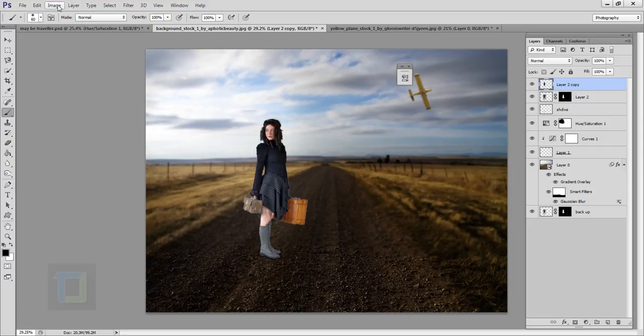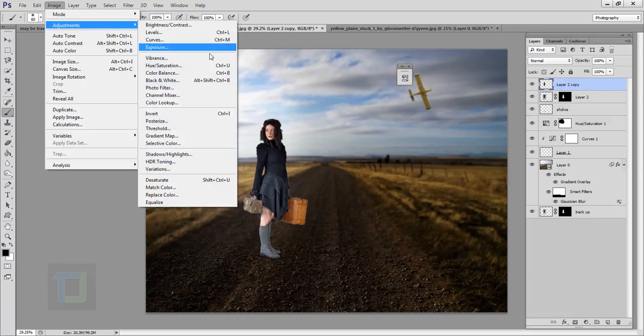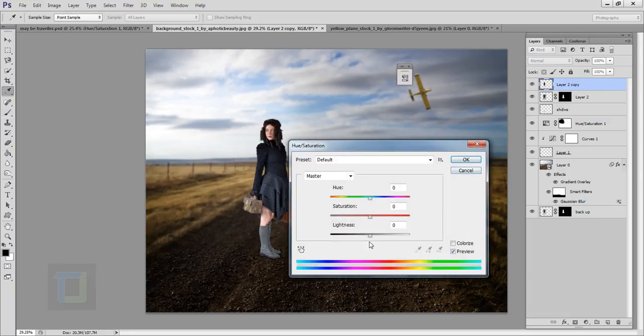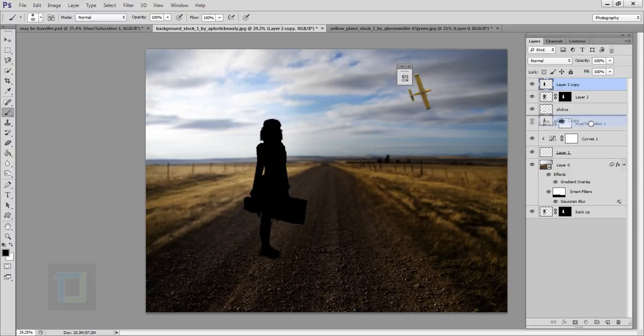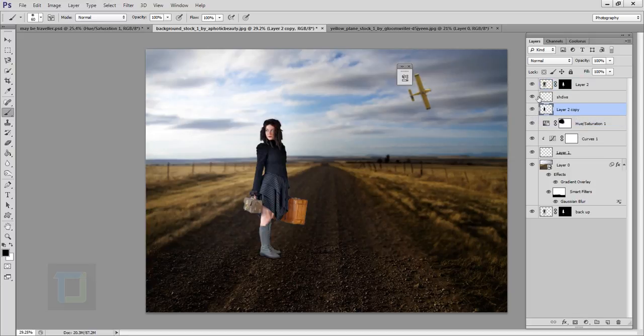Now I will go to my image, adjustment, hue saturation, and make my lightness to 0% and hit OK. So now we have a completely silhouette version of her. Put this under your shadow layer. So there is context shadow, and this is the layer 2 copy, which we cannot see because there is model.